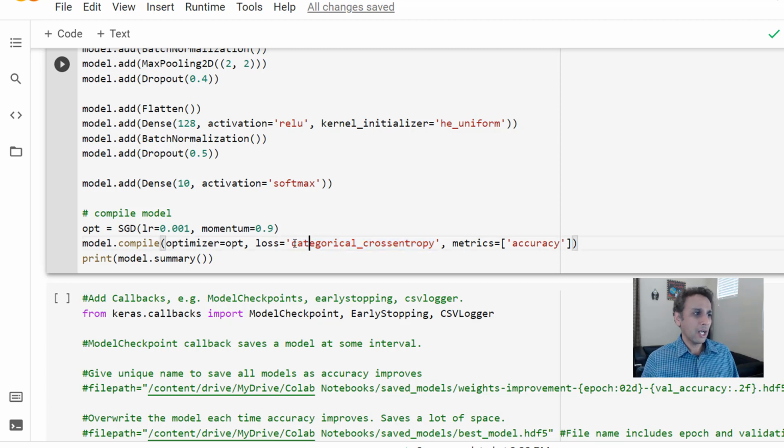There is another loss that is similar to categorical cross entropy called sparse categorical cross entropy, I believe. For that, you don't have to convert your labels into categorical, but frankly, I haven't used that much. I never found the need to do that. Categorical cross entropy works very well for multi-class classification. And the metric we are going to track is accuracy.